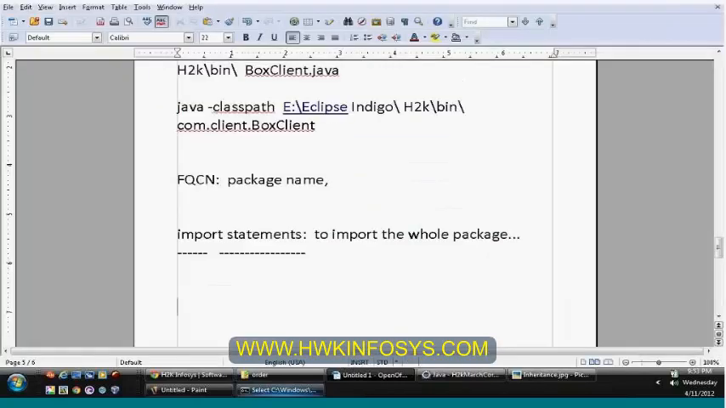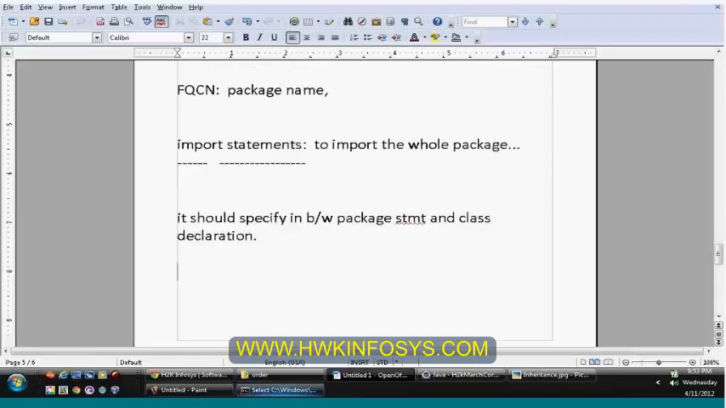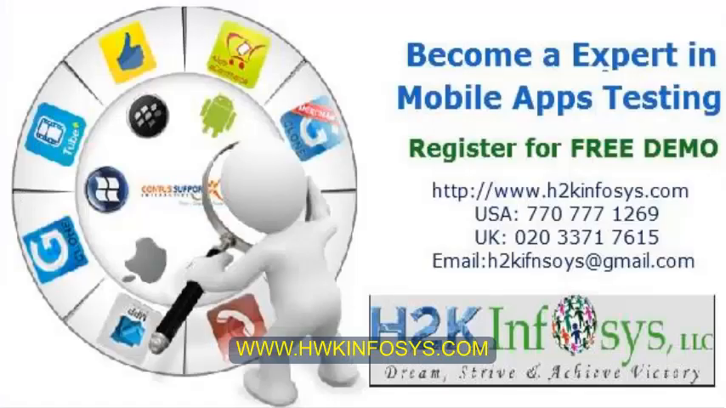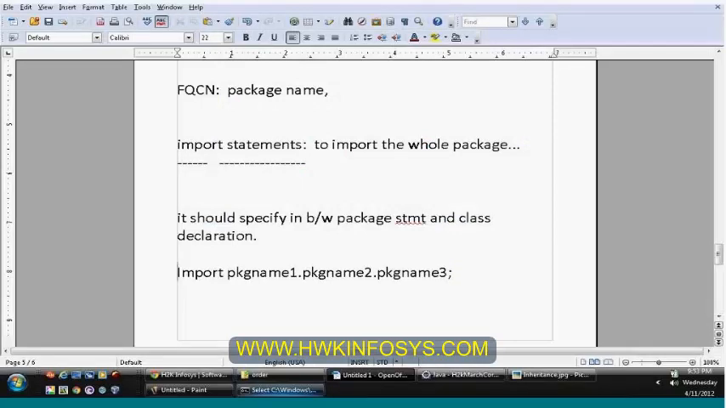So the import statements, it should specify in between package statement and class declaration. Syntax for import statement is import package name dot package name 2 dot package name 3. This is the syntax for import statements. Finally, you need to specify your class name.